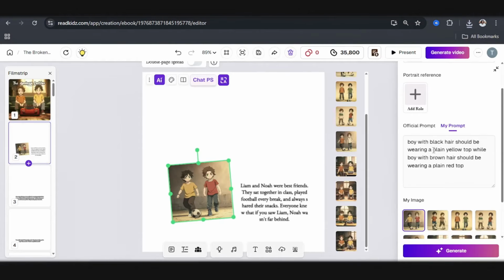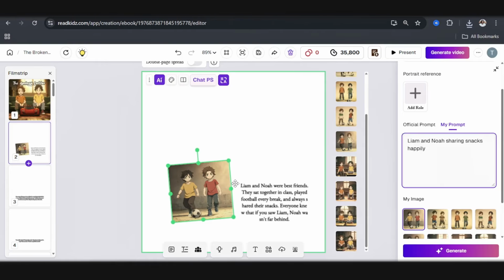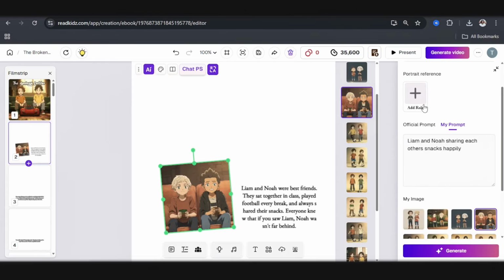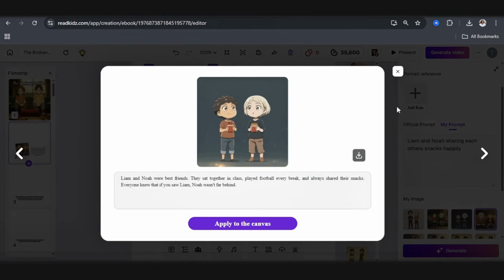Again, I'm going to go to the prompt as well, and I'm going to write Liam and Noah sharing snacks happily. So I want to have like the 3-in-1 in just one page to make it more expressive, more detailed, more unique. I'm going to say Liam and Noah sharing each other's snacks happily, and I'm hitting the generate icon. So I forgot to add the roles. I see this AI gives us very different images, which is not what we want.